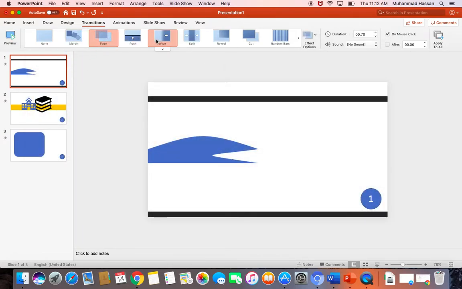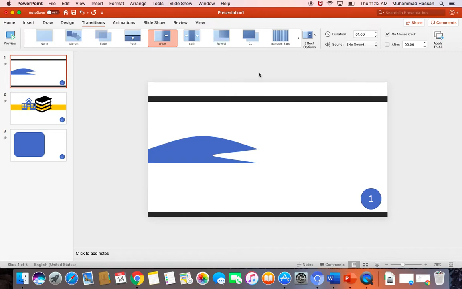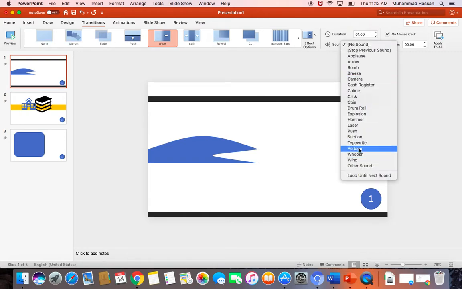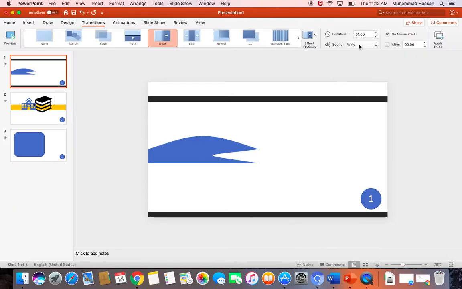Okay, so now I'm going to add this transition right here. I'm going to start the slideshow. You see how a transition happens, it wipes it out. I can add a sound to it. Let's do a better sound. Let's do wind sound. Right? So, again, you can add a sound.